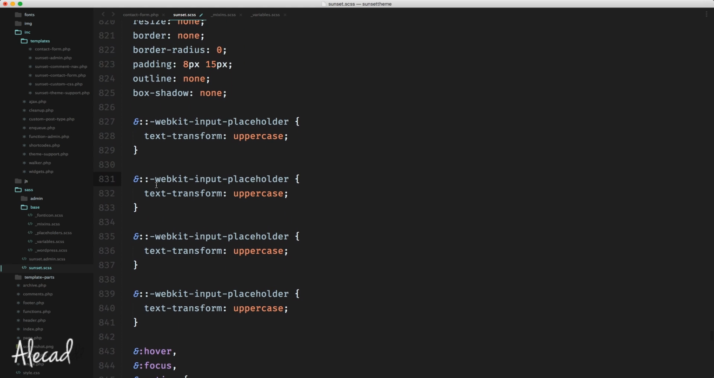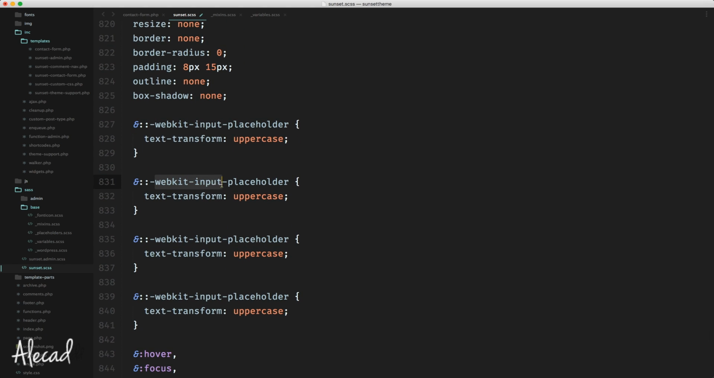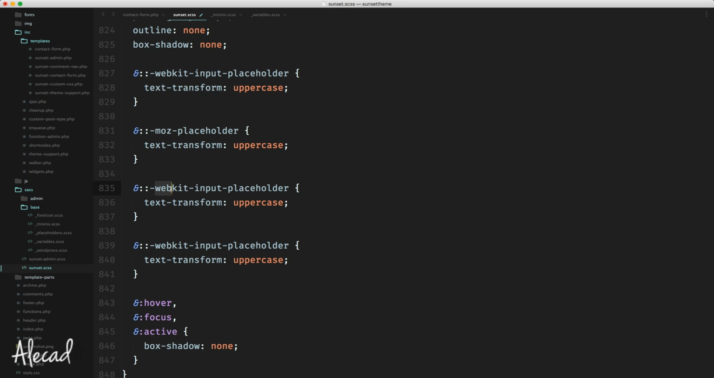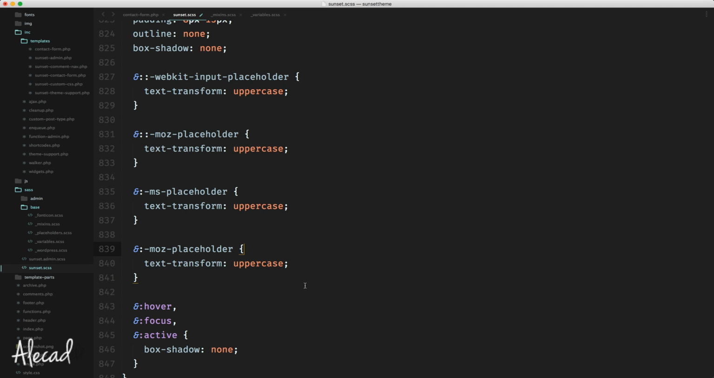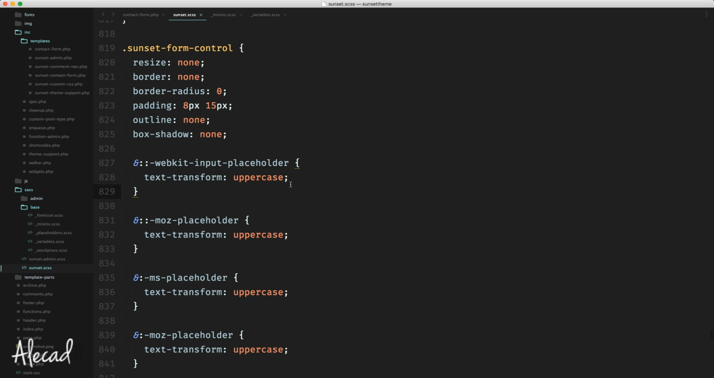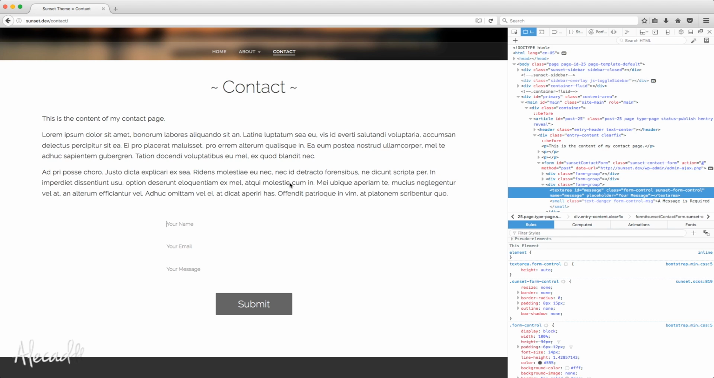The first one is not WebKit anymore, but it's just -moz-placeholder. The second one is for Microsoft, Internet Explorer, and below, and it's -ms-input-placeholder, and the Microsoft one has just one single colon, and the other one is still -moz, so for Firefox, but with one single colon, for all the versions lower than number 18. So let's save it and let's see if it actually worked.